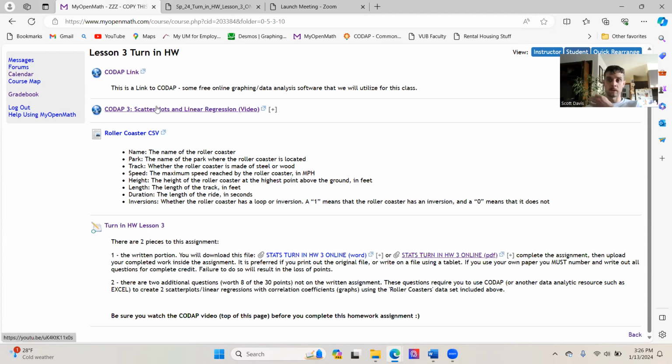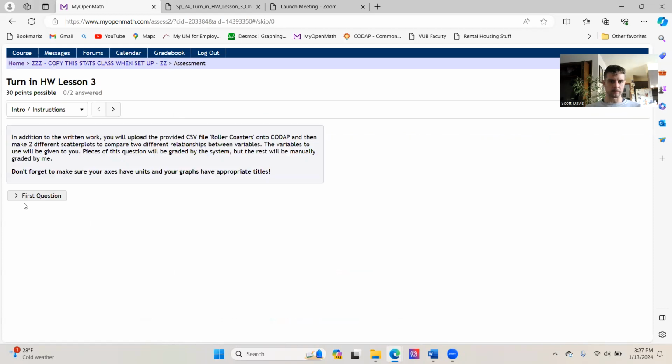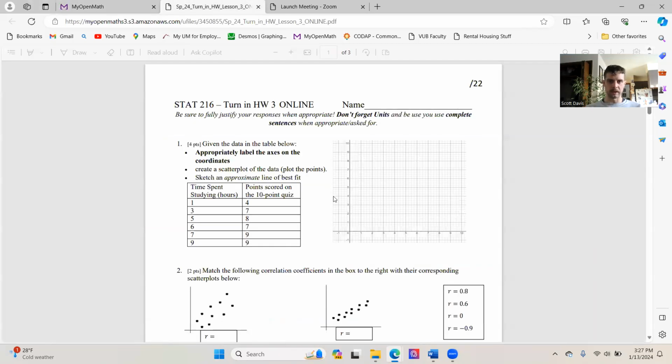Here's a video showing you exactly how to do the linear regression on CodeApp. So watch that video before you get started on the homework. And so we'll get into the assignment itself. So first, upload the file. Here's your file. Again, please download.